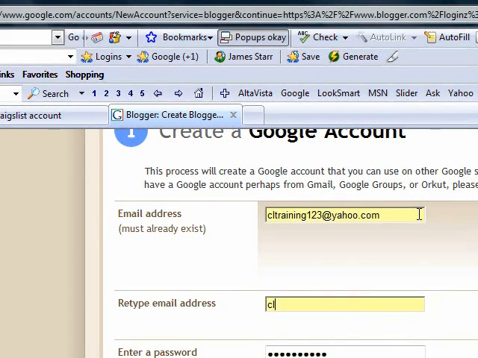I could do cltraining123@yahoo.com. I always use a Yahoo email address. Just to point that out real quick, it's kind of a hint: don't use a Gmail, because Blogspot was created by Google, and if you use a Gmail account they have a way to track whether it's a real email address, but they don't track Yahoo. So you can just make up anything.